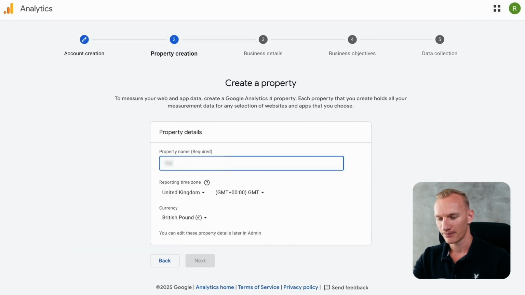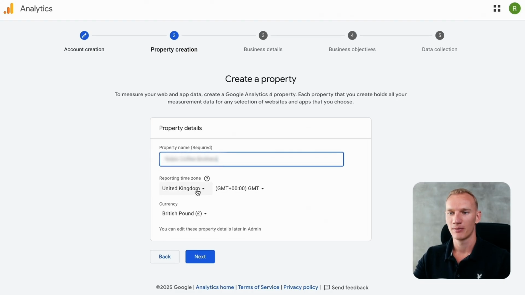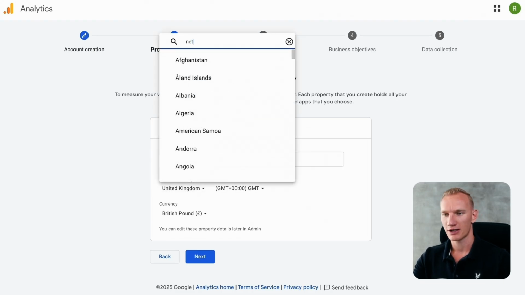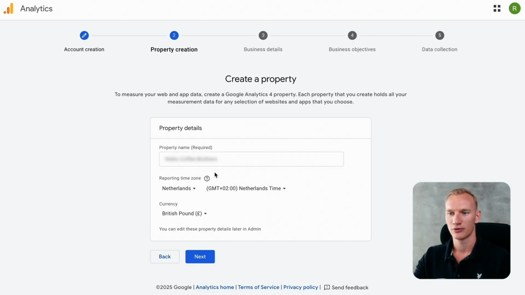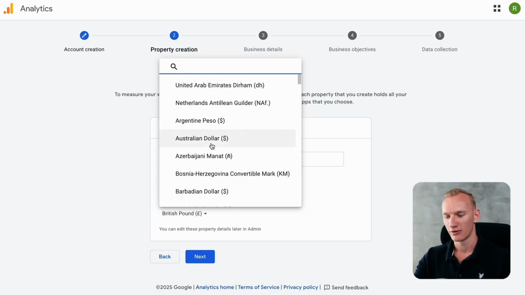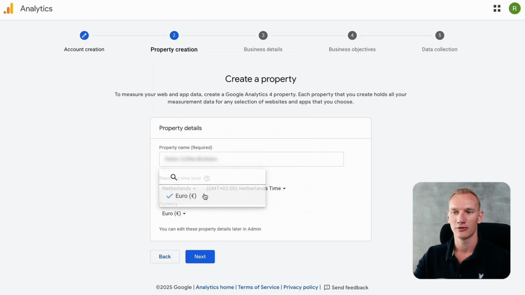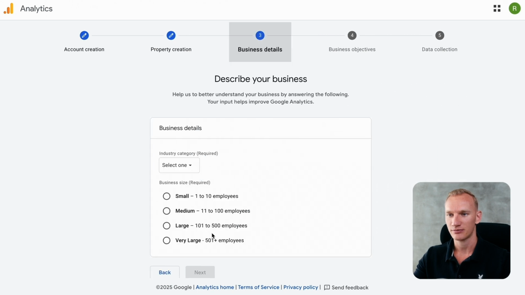Again, the property name. Then you select the right reporting time zone. This is actually very important, and I would say make sure to sync that with the countries that you are selling to. So for example, this e-commerce store is selling in Netherlands and Belgium. We make sure to implement the Netherlands and Dutch time zone right here. And the currency is euro because the people are going to buy with euros on the website. So then we press next.